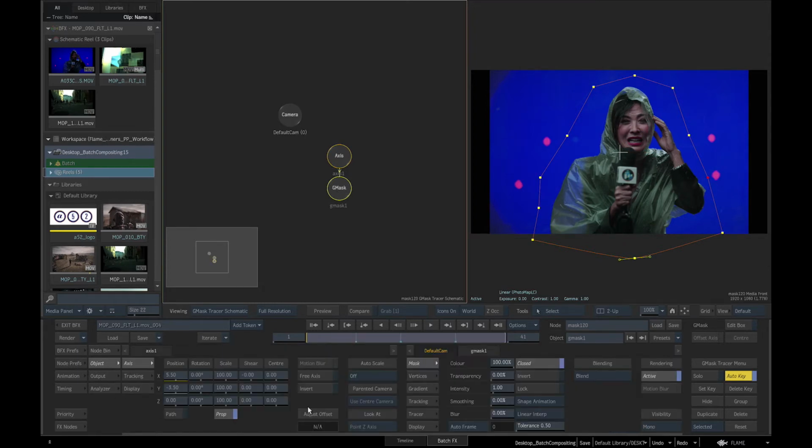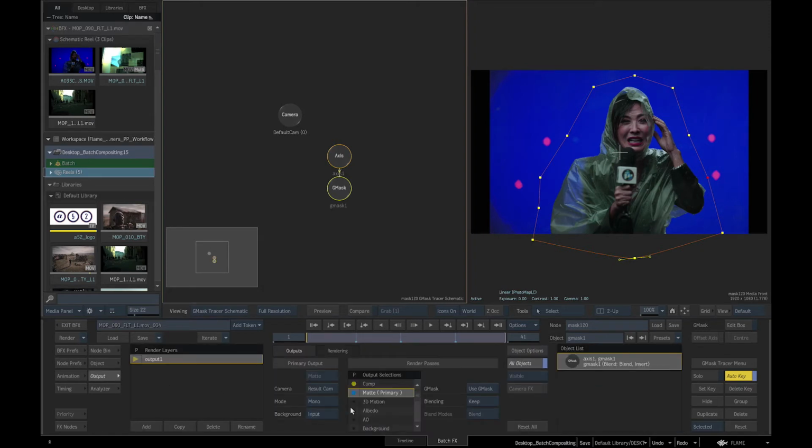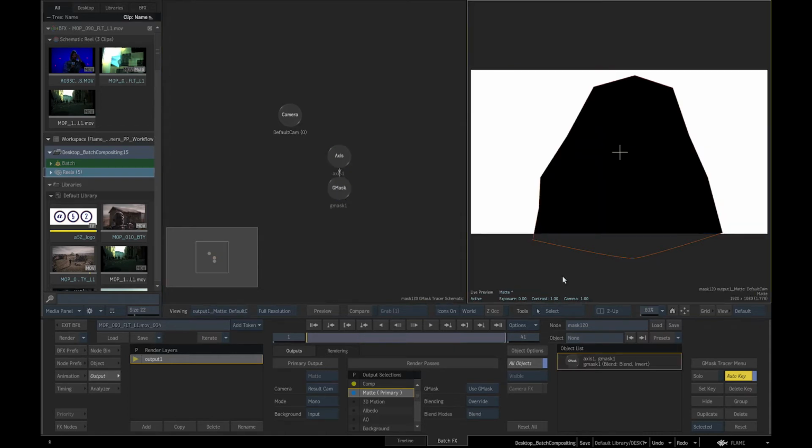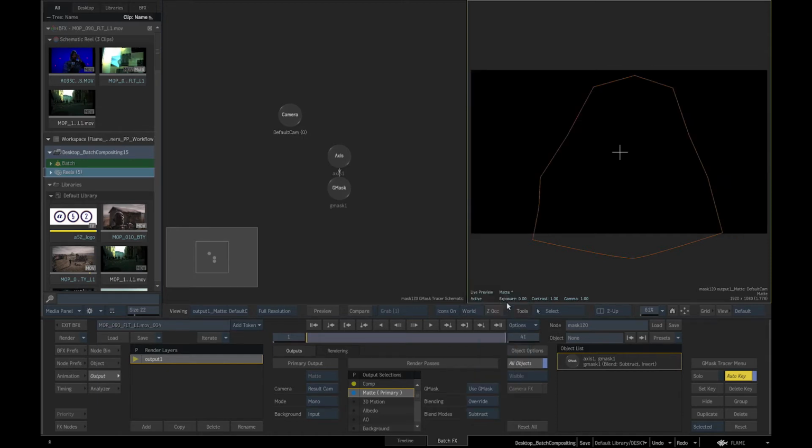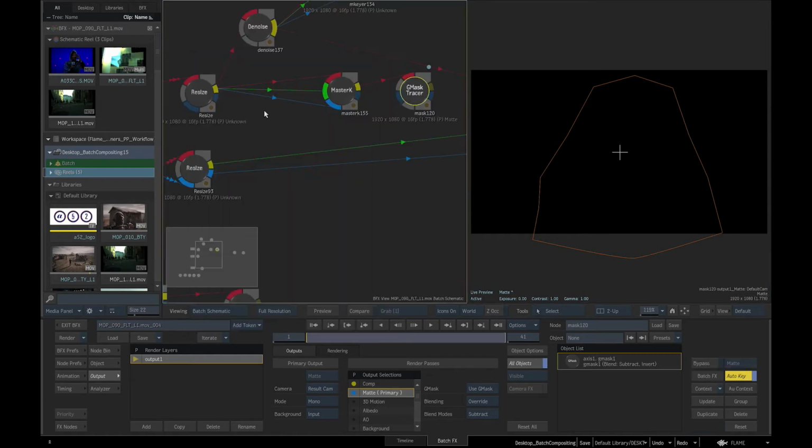We will invert the Gmask and in the output menu, change the render passes blending from keep to override and change the blend mode to subtract. We can't see anything because we haven't connected master keyer matte output to Gmask matte input, so we will return to batch schematic to do that.